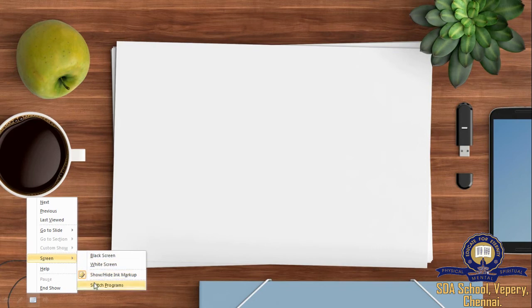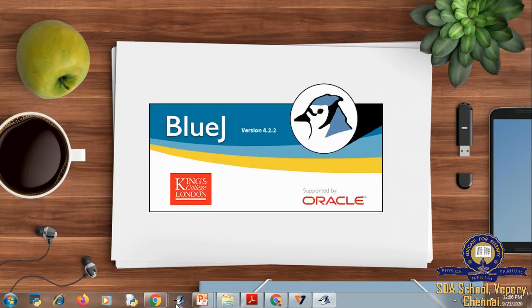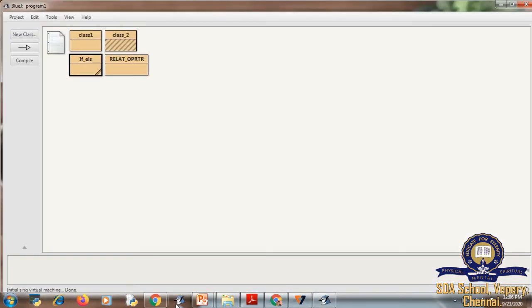Okay, are you all ready? Before that, what you have to do? You have to go to the BlueJ IDE. I told you how to install it and how to work with it also. Once you enter the BlueJ IDE, you will have the new project screen. If you have already worked on many programs, you will get this type of screen. Now I'm going to execute an if else statement in one of the programs.